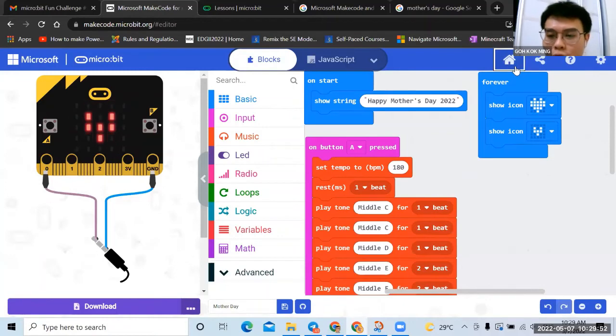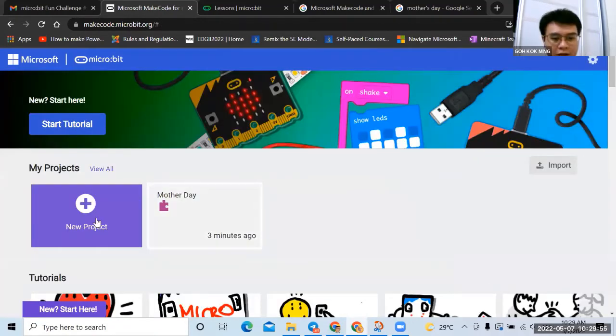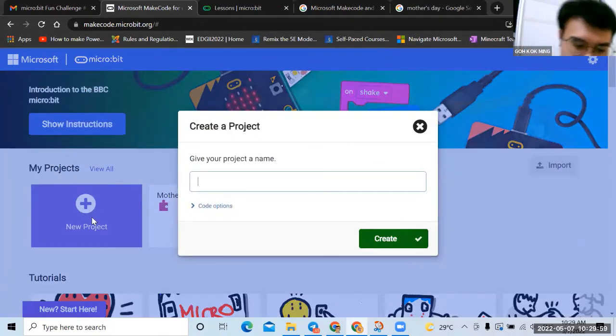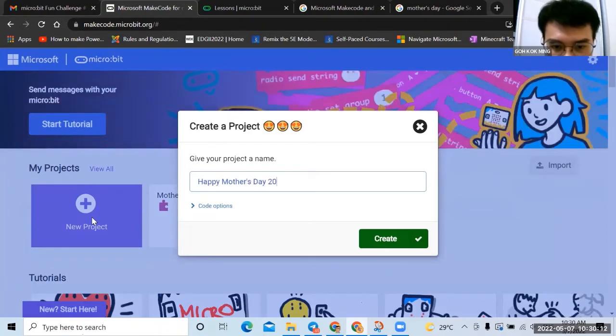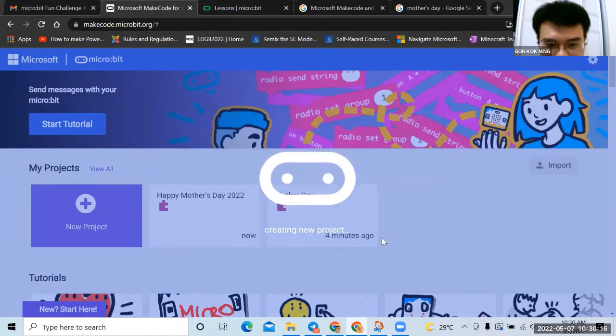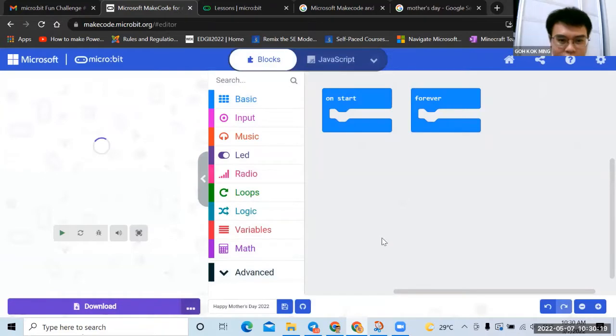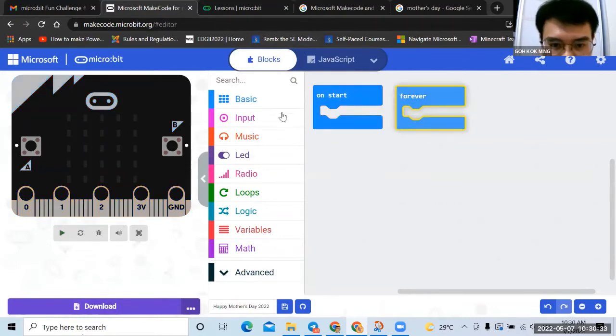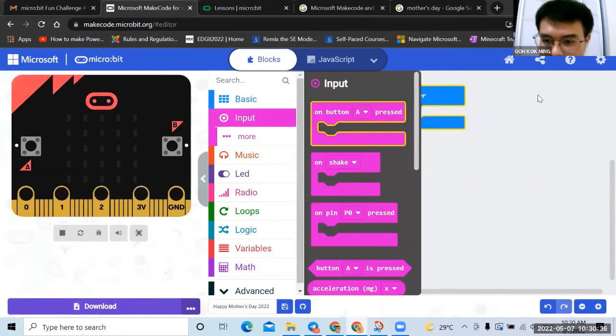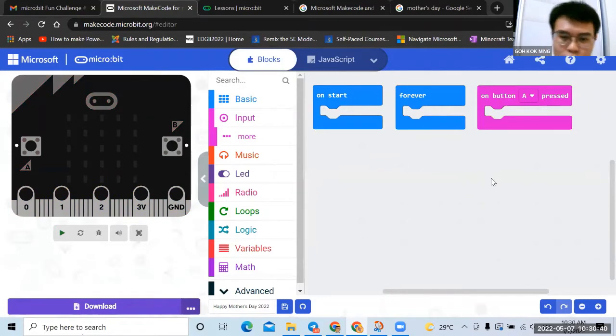First of all, we need to open up your micro:bit and open up a new project. Please open up your new project and rename it, and give it a very nice name. I was using Wish Happy Mother's Day 2022. And then create it. So we are going to the hands-on activity. Have you opened a new project? We have the on start and forever blocks, but now we also need an on button block. So we have three things here: two blue ones and one purple.